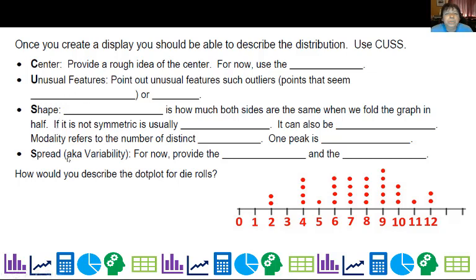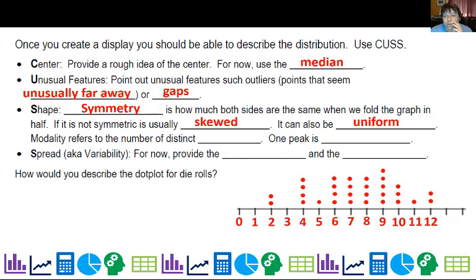So for center, we're just going to use the median. You learned how to calculate that in middle school, and basically it's the middlemost point. Unusual features, that means we are looking for outliers, points that seem unusually far away, or gaps in the data. Gaps are interesting. The shape is about the symmetry, and we say it's symmetric if you can fold it in half and it's roughly the same, and we'll say roughly symmetric. If it is not symmetric, it is usually skewed, and it can also be uniform, so that might be a way to describe the distribution.